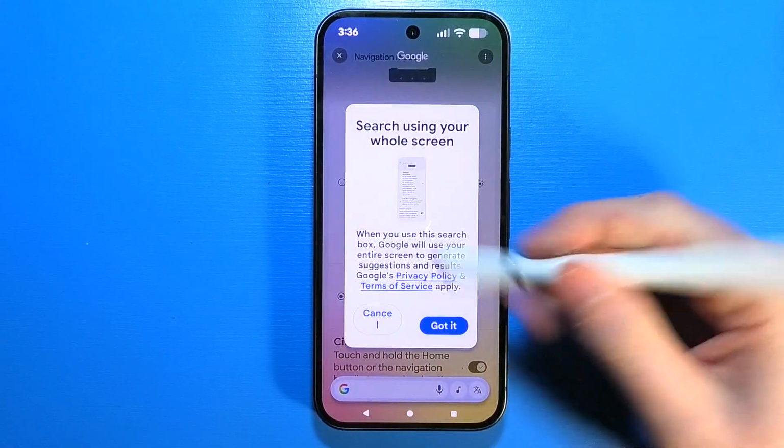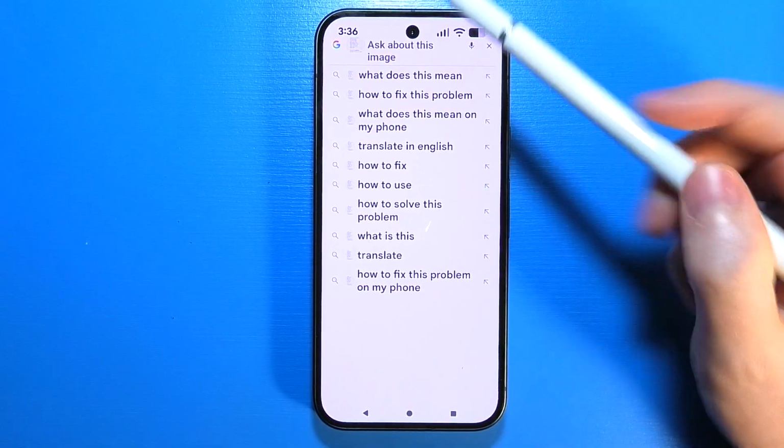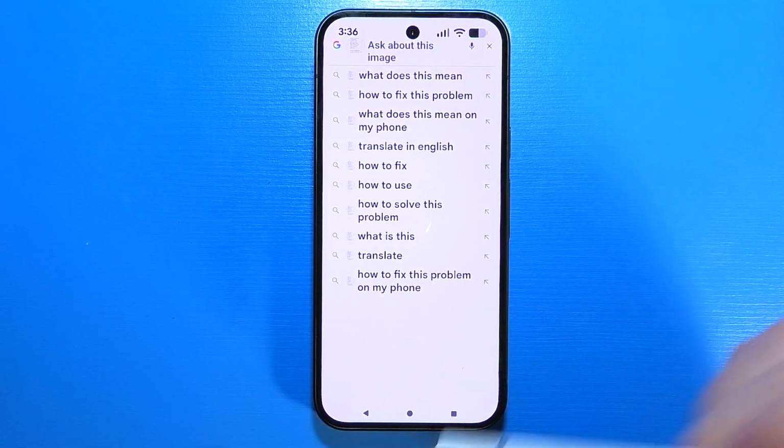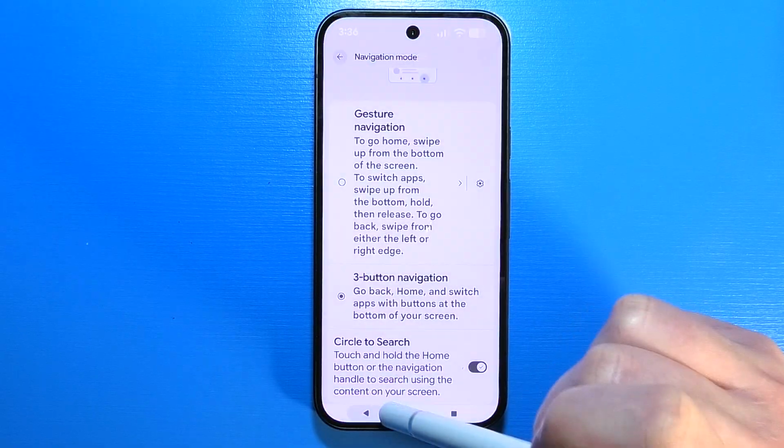And lastly, we can click on the Google right here and then perform the entire image Google search and then ask about it as well. And that is basically everything.